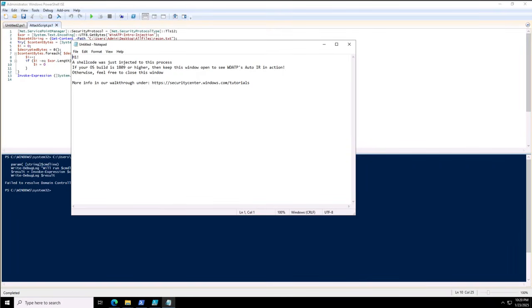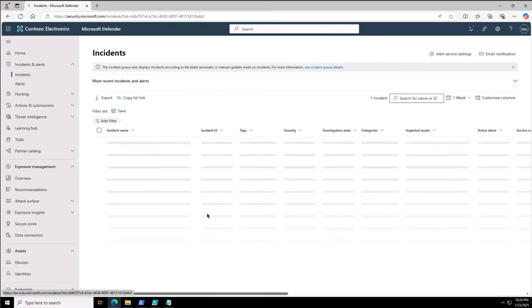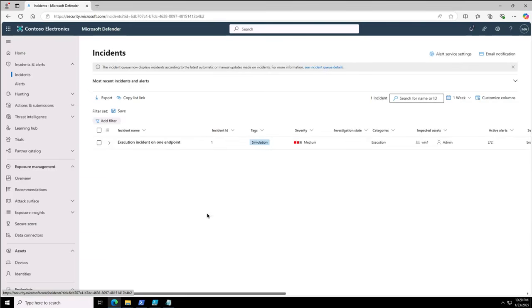Well, now I will see this incident of the simulated attack in the Defender XDR portal to check whether it is available or not. This may take a few minutes, so you need to have the patience again. It is near real time, not exactly real time, so the generation of the alert and the ingestion of the alert can be a little bit time consuming. If I go to the incidents to see whether there is any incident, it is the same thing that we have seen earlier: execution incident on one endpoint, simulation purpose, medium, execution.